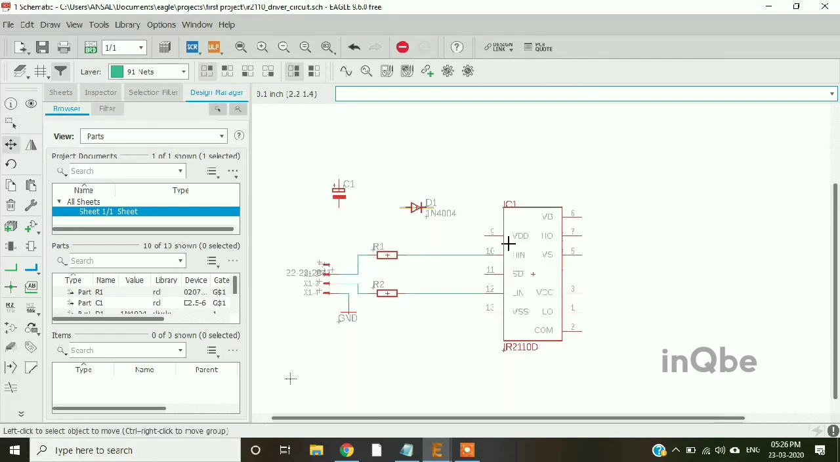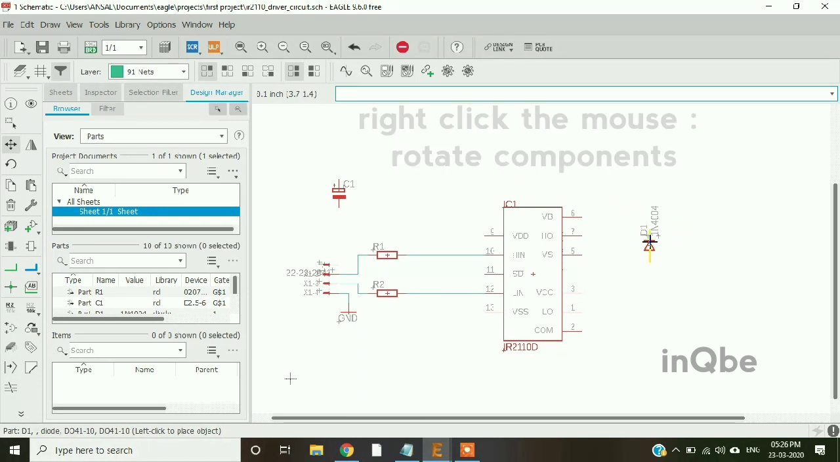The diode, I'm moving it with the mouse. To rotate the components, you needn't go to the tool option. You can right click on the component to rotate it. So I'm joining the third pin of the IC to the diode like shown, and to the sixth pin.